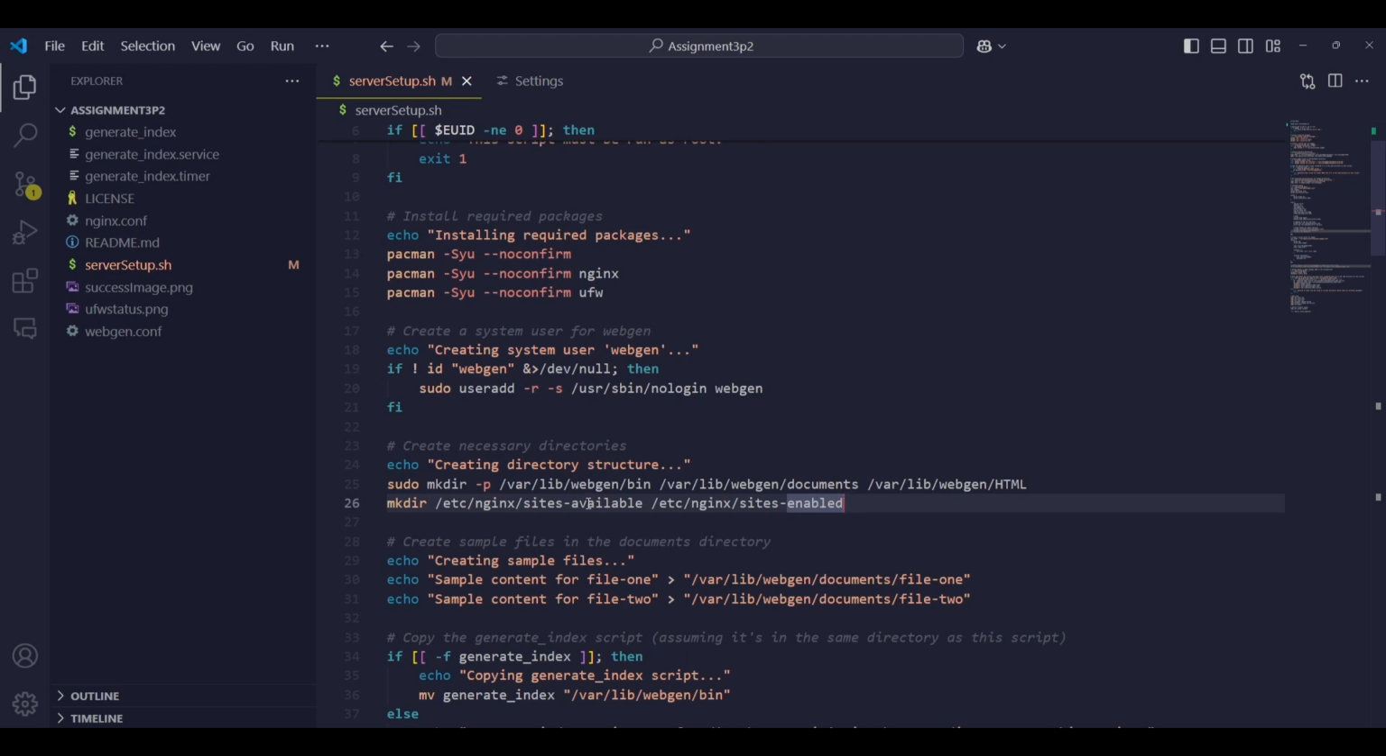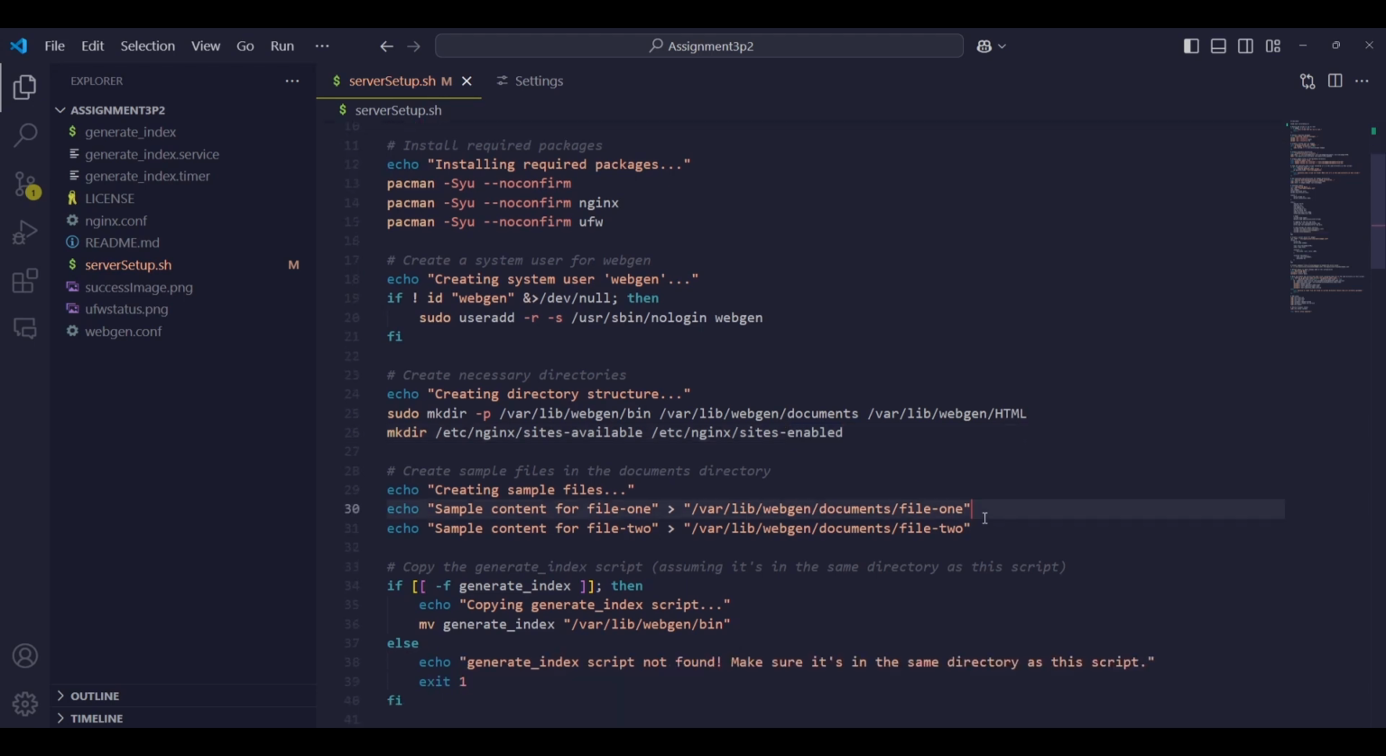Also, we created the sites-available and sites-enabled directory system, which is recognized by Nginx, so that if we were to expand our server with more server blocks, it makes it easier to manage all the server block files and isolate certain issues to certain parts rather than creating issues for the whole server. With those directories in place, we also created sample files in the Documents directory as instructed.